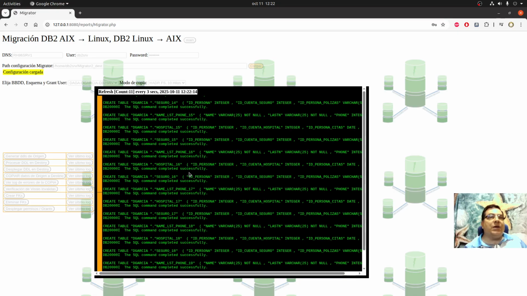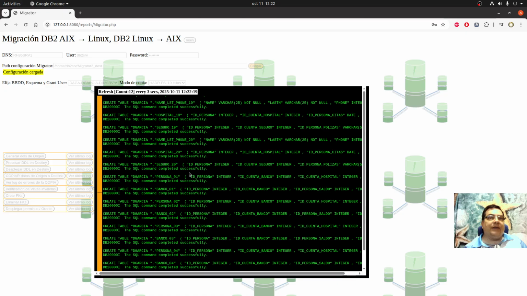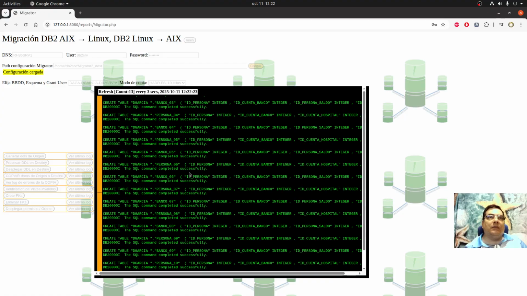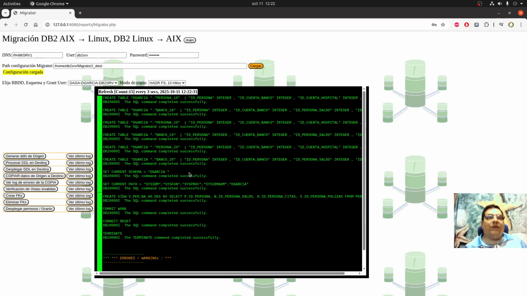It is going to create 105 tables, so it takes a little bit of time. Finally, it is done. We can see at the end there is a section that displays an error or warning when creating the DDLs. No problem, it is right. Now we are able to copy the data.